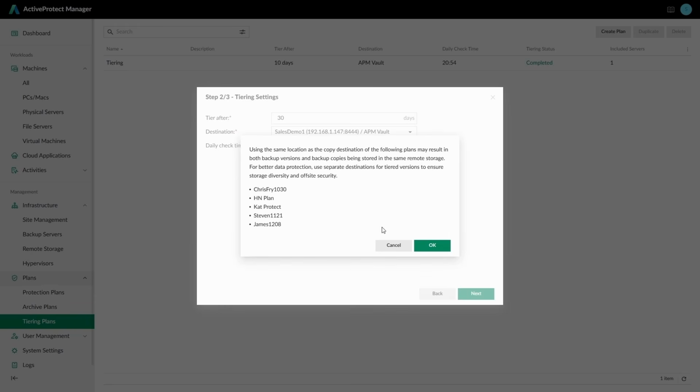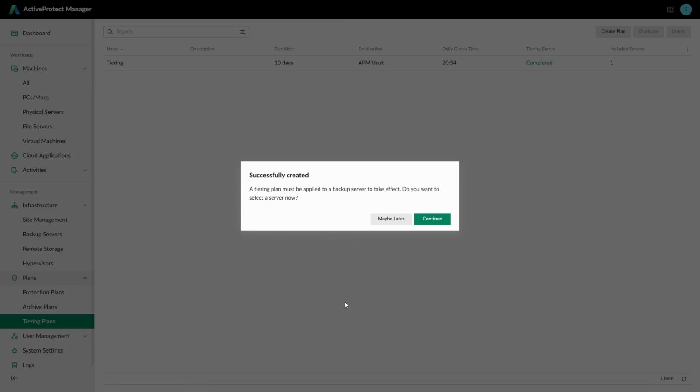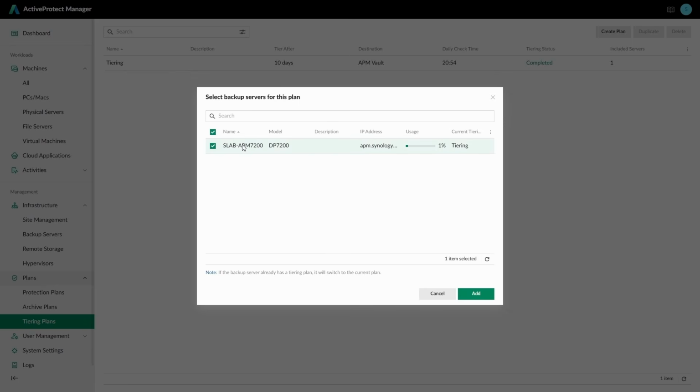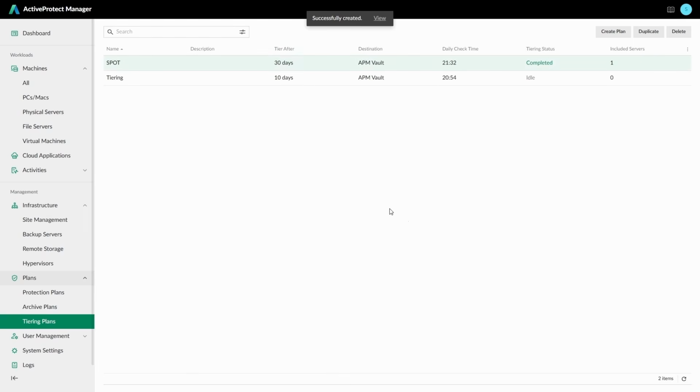Now once we hit OK here, we can go ahead and apply this to a specific backup server. And you can go ahead and hit maybe later or hit continue and it'll let you select one of the devices you want to assign this to. Please note that if the backup server already has a tiering plan, it will switch to the one we're assigning right now. So now you can see that we're getting a warning that indeed that is occurring, and when that actual change will happen, it'll happen on the next tiering run. And now you can see that we have our new tiering plan to tier data after 30 days assigned to our main backup server.